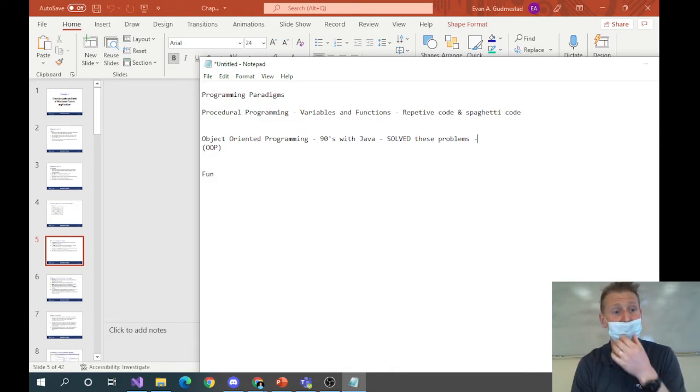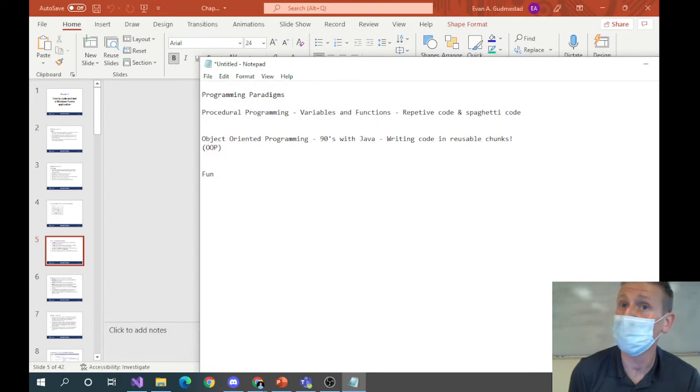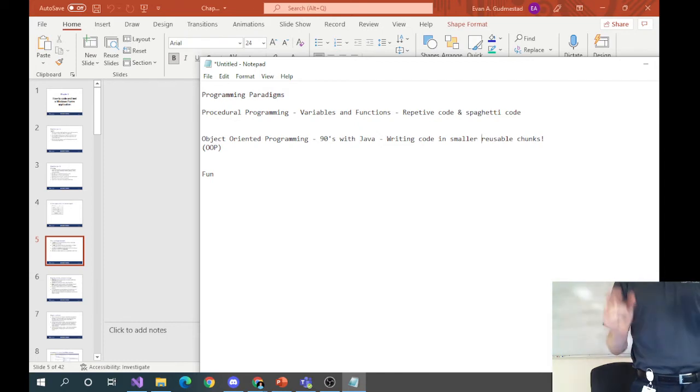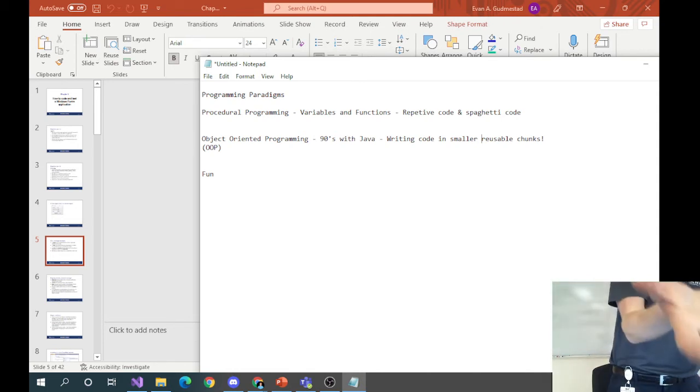Okay? And the idea of writing code in reusable chunks. Okay, so you write the code and you reuse it, in smaller reusable chunks. Turns out when you're writing small reusable chunks of code, it's much less spaghetti-like. You know, hey, I'm just troubleshooting 50 lines of code or 30 lines of code. It's not as difficult to follow, right, or troubleshoot.